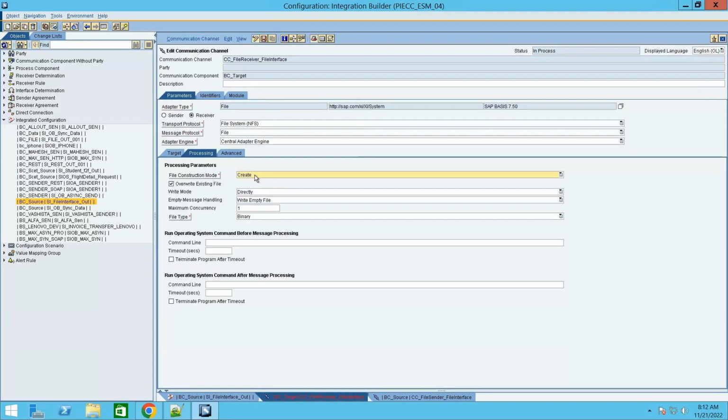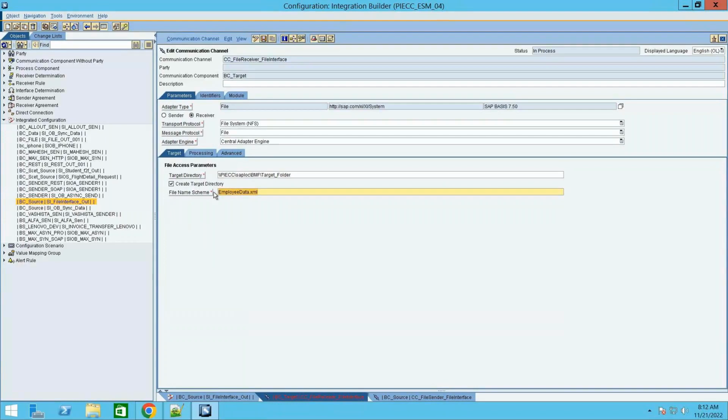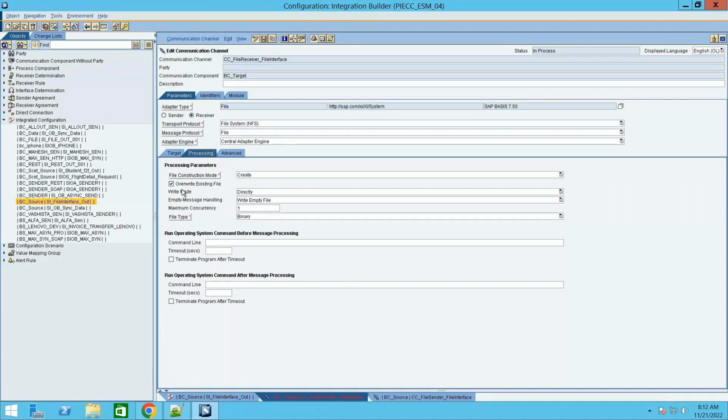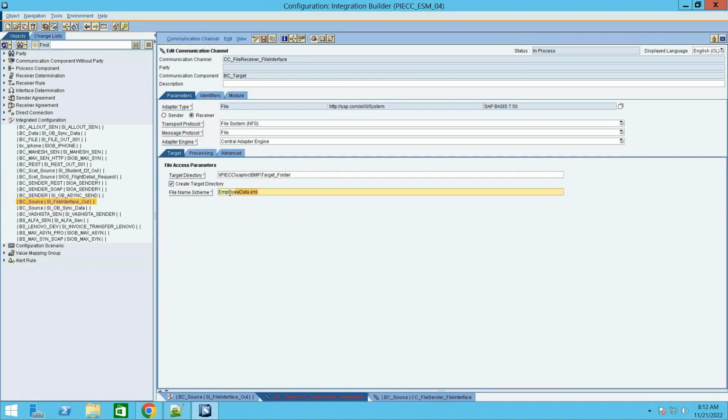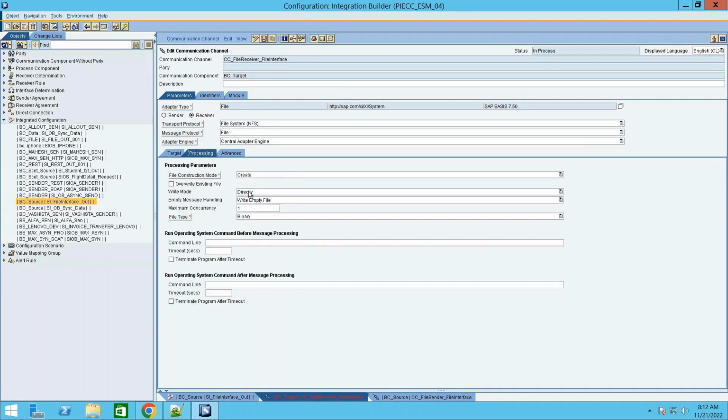Create file construction mode will help you to create a file. If there is any file with the same name, then it will give you an option to override the existing file. So if you select create, and then select overwrite existing file, then if you already have employee data.xml, it will try to override that employee data.xml file with the new file that you are going to create. If you uncheck this, then again it will throw an error stating that a file is already available with the same name.